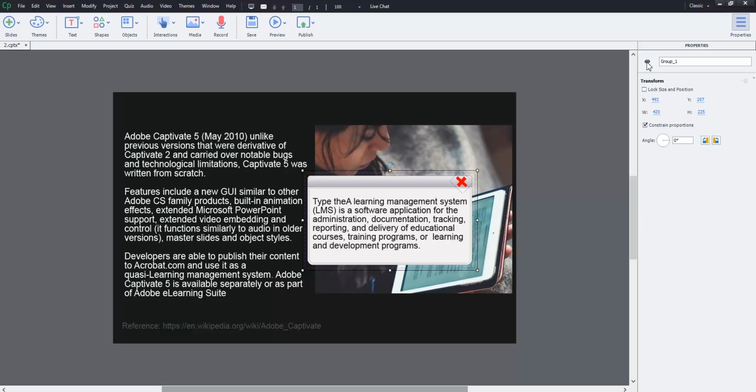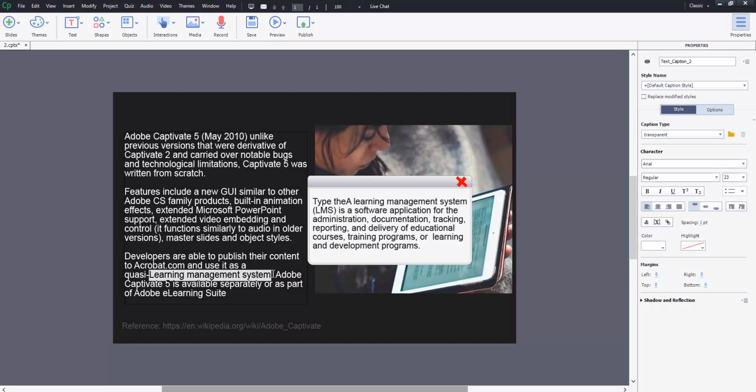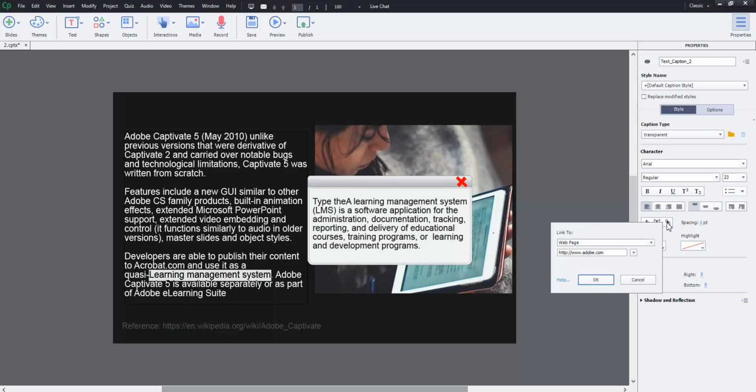We'll go ahead and double-click the text caption and then select the learning management text. Now let's go to the Properties Inspector. And under the Characters section, you will find this button that says Insert Hyperlink. And it allows us to link to a web page by default.